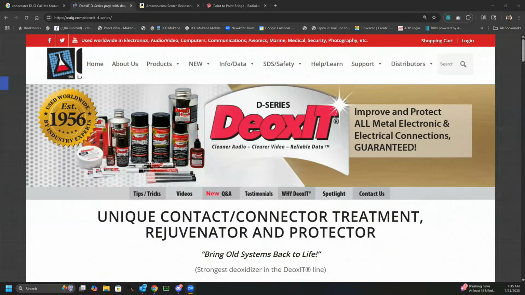Courtney Gooden: Yeah, I've been using DeoxIT D-Series for many years. That's what the cans look like. They make it in a spray and a squirt bottle, and you can buy it by the quart if you use a lot of it, but it gets kind of pricey. This has been around forever, since 1956, you see there.